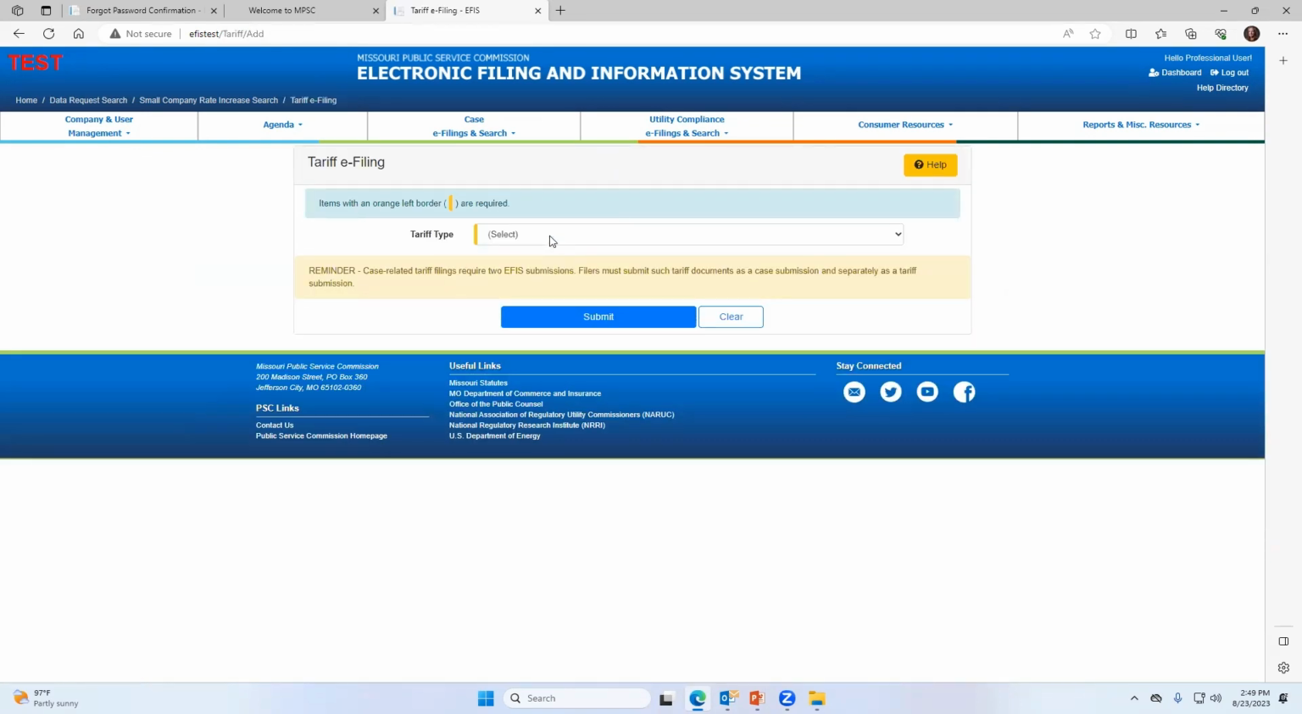So underneath the tariff e-filing, this is where I can go if I wanted to add certain types of tariffs, which would include my new tariff. So if I'm a new company and I need to file a new tariff, this is where I would go to file that new tariff.